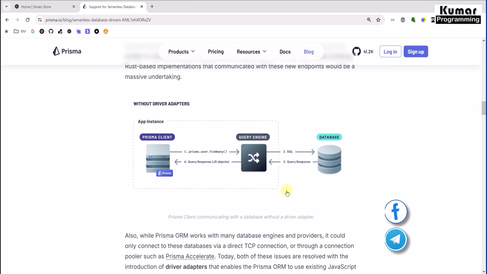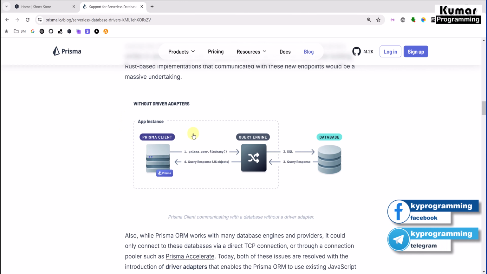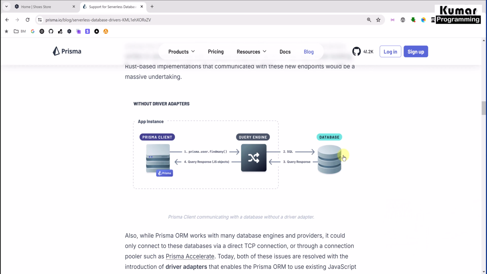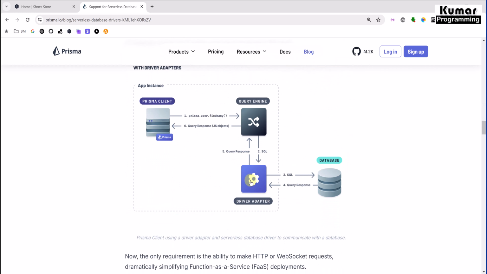So if you see, this is our current scenario where we are trying to connect with Prisma through the query engine, and this query engine is directly connecting to the database, right? This is fine as long as we are working on a local machine, but once we try to deploy in our serverless environment, it's going to fail, right? So what we have to do is add a driver adapter inside our Prisma client. Then the Prisma client is going to communicate with the query engine, and the query engine is going to communicate with the adapter, and this adapter is responsible for communicating with the database and getting the data back to the Prisma client.